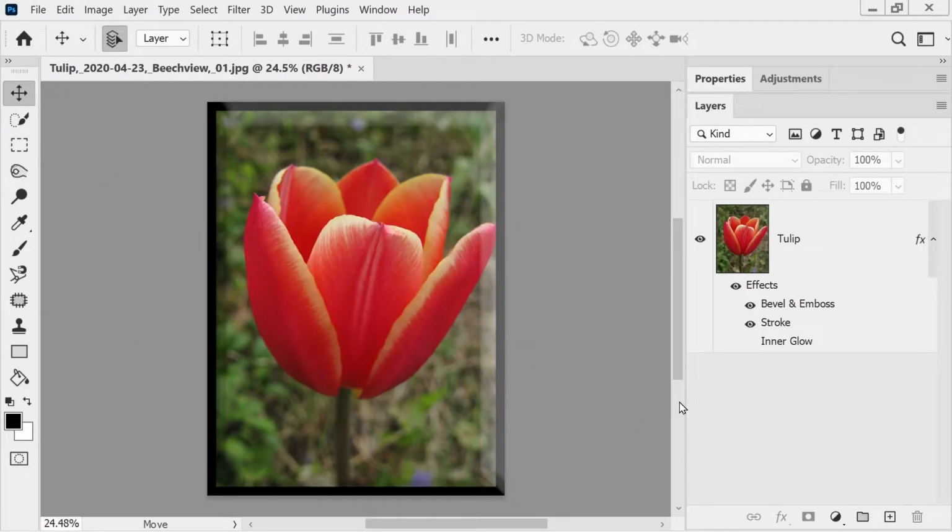This is kind of for beginners. If you've got Photoshop and you want to resize an image, you might have something like this: a picture or a photo, and you might have some layer styles on it, like a bevel and a stroke and all that.